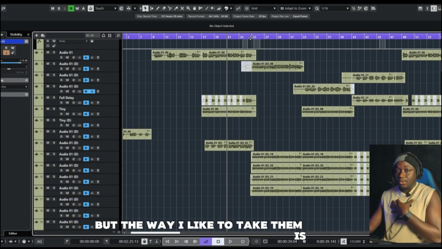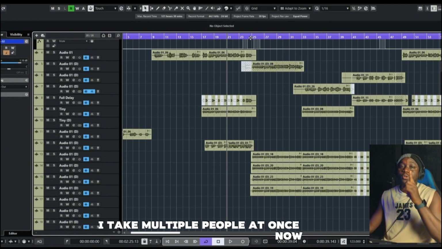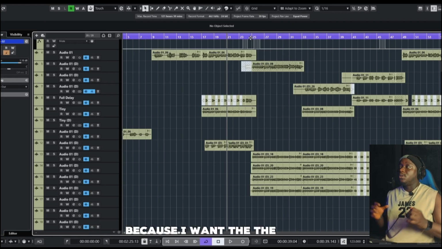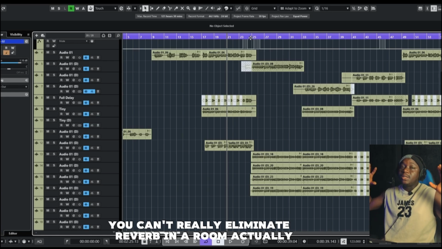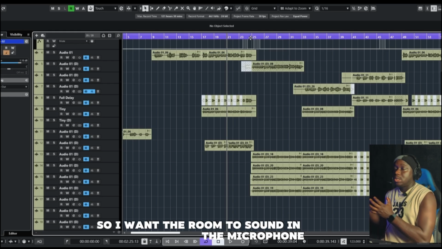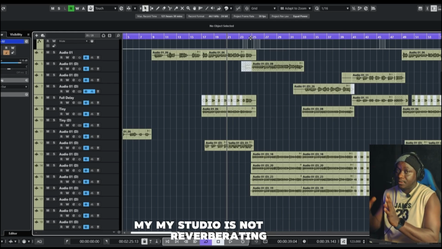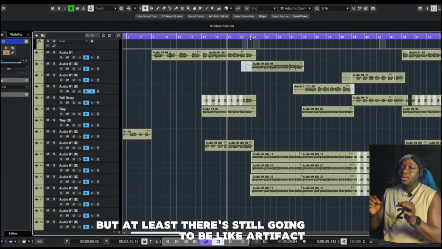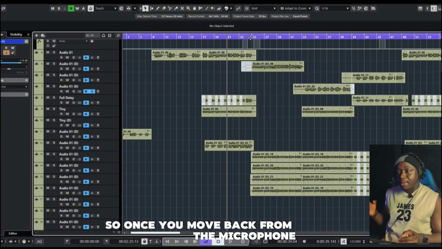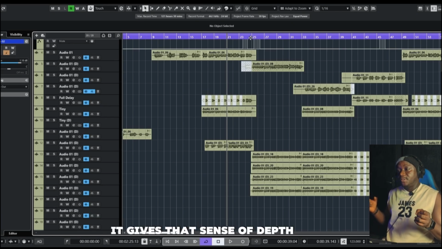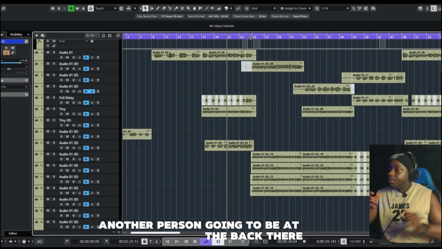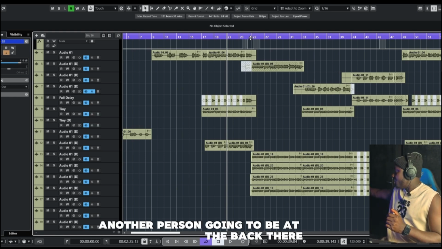But the way I like to take them is I take multiple people at once, and then I tell them to move back from the microphone, because you can't really eliminate reverb in a room. So I want the room to sound in the microphone. My studio is not reverberating, but at least there's still going to be some artifact. Once you move back from the microphone, it gives that sense of depth. So somebody might be here, another person at the back there.